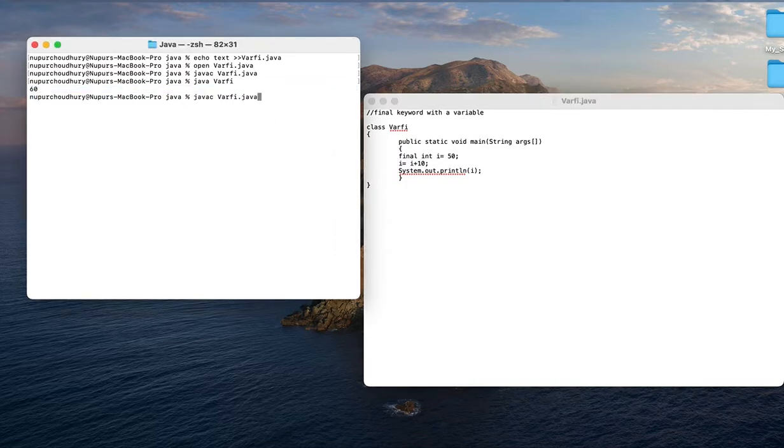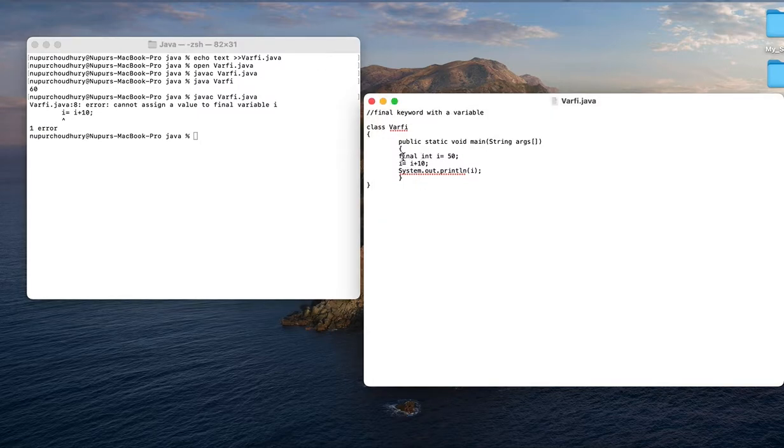Now in place of this, if I simply associate the final keyword, what will happen is the value of i will remain as a constant and it will not change throughout the program. And for this I will get a compile time error which says that cannot assign a value to a final variable i. So since i is a final variable, i plus 10 is not possible in this particular scenario.